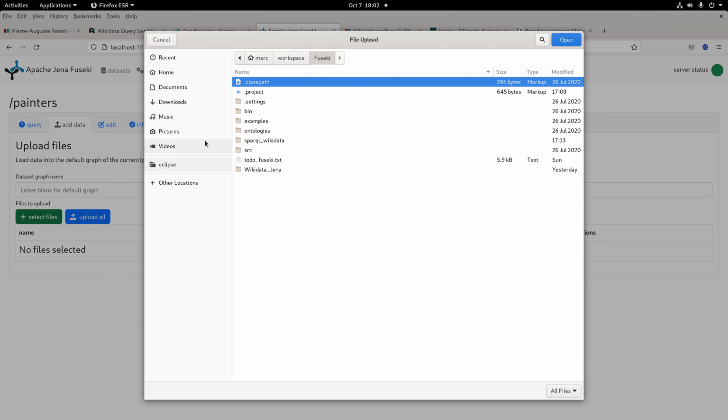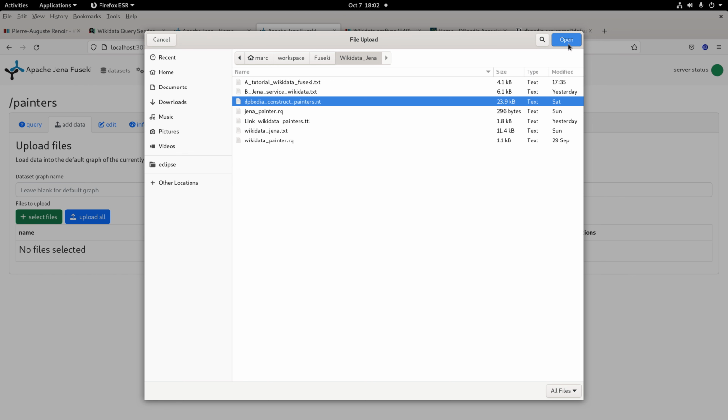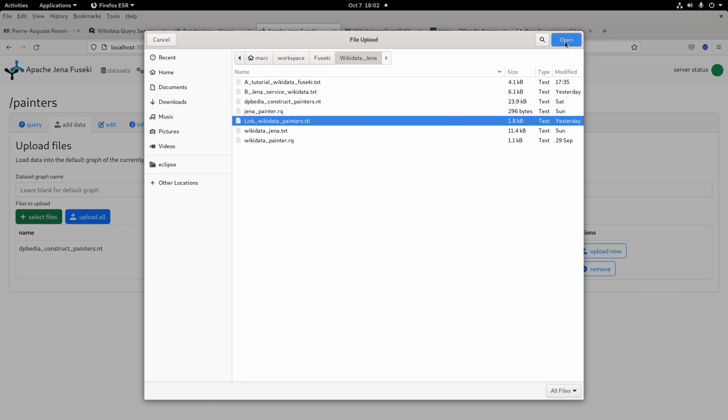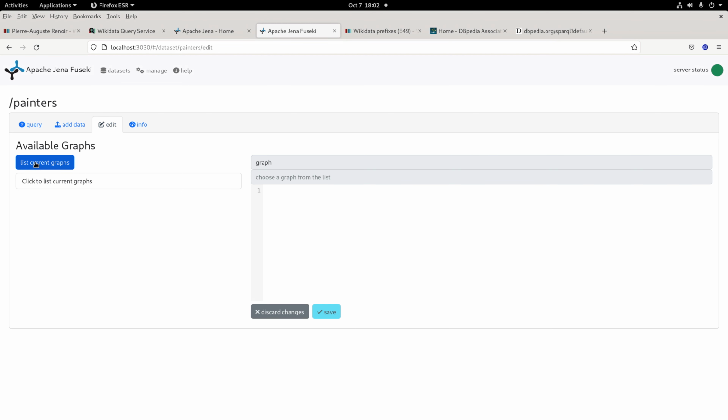I'm selecting the two files that I just mentioned. So the two files are here. And I said a Wikipedia construct. We will open that one. I'm going to select the second file, the link here, and I'm saying upload all. So now both files are uploaded. I can check. Now I have 204 triples in my triple store.